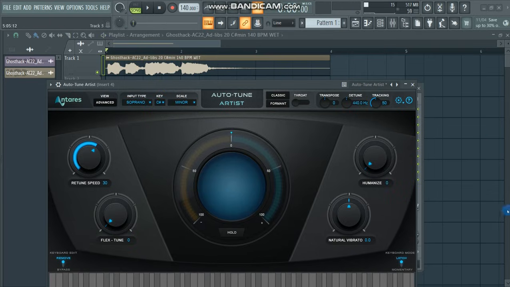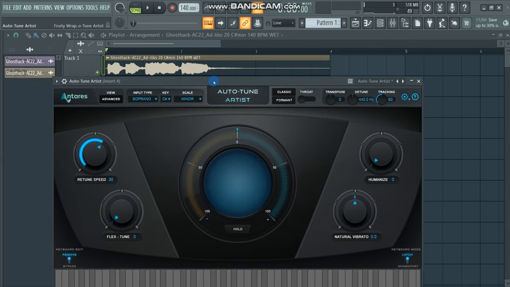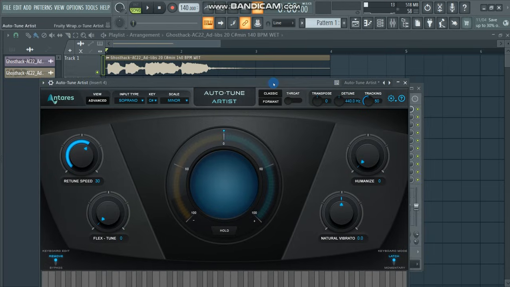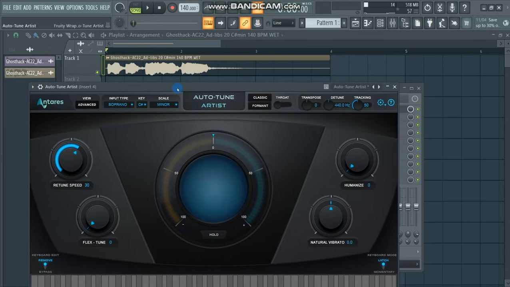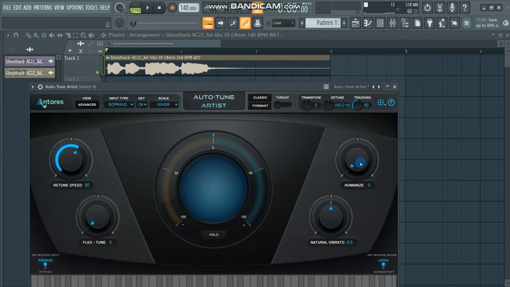All right, so after paying attention to the retune speed, the next knob that you need to pay attention to if you want to auto-tune your vocals is the humanize knob. Most of the time when we push the retune speed all the way up, we sound robotic, and we don't want that. So we want to add realism to our vocals. All right, so I'm going to play the ad libs once again, and we're going to exaggerate things here. And you can actually hear this sounds more natural.